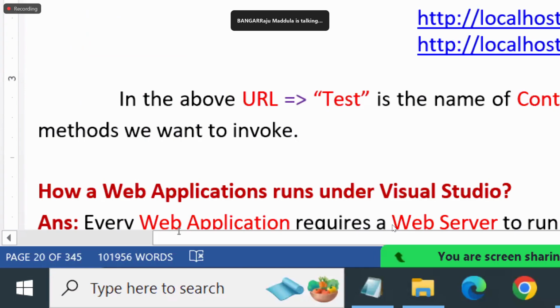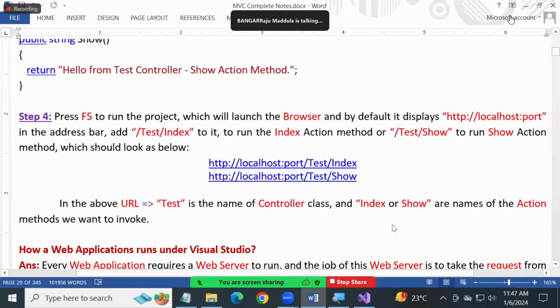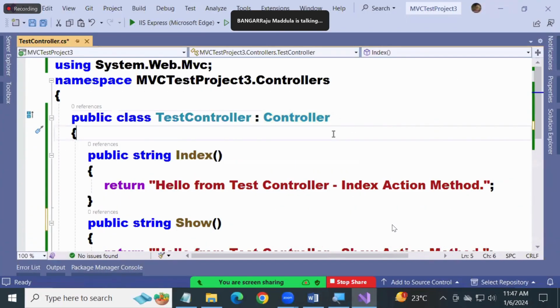We want to invoke. Are you clear for now? Well, now the big doubt is, sir, how is your project running?